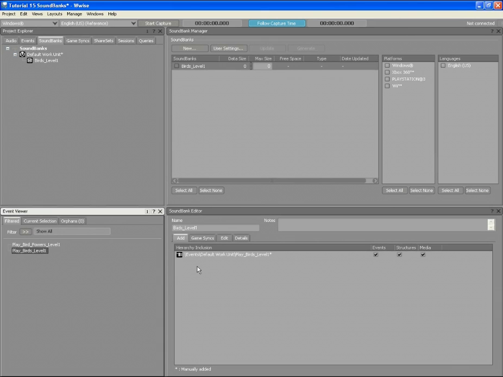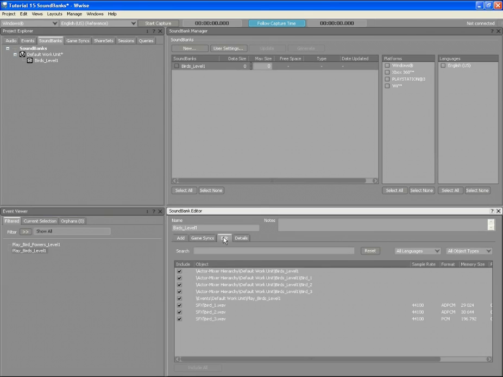When you add an event or audio object to a sound bank, all related objects, events, and media files are automatically added by default. Since we added only the birds event, let's switch to the Edit tab to see what else was automatically added. In our case, we can see that the event brought the container Birds Level 1 along with a variety of sound objects and their corresponding media files.